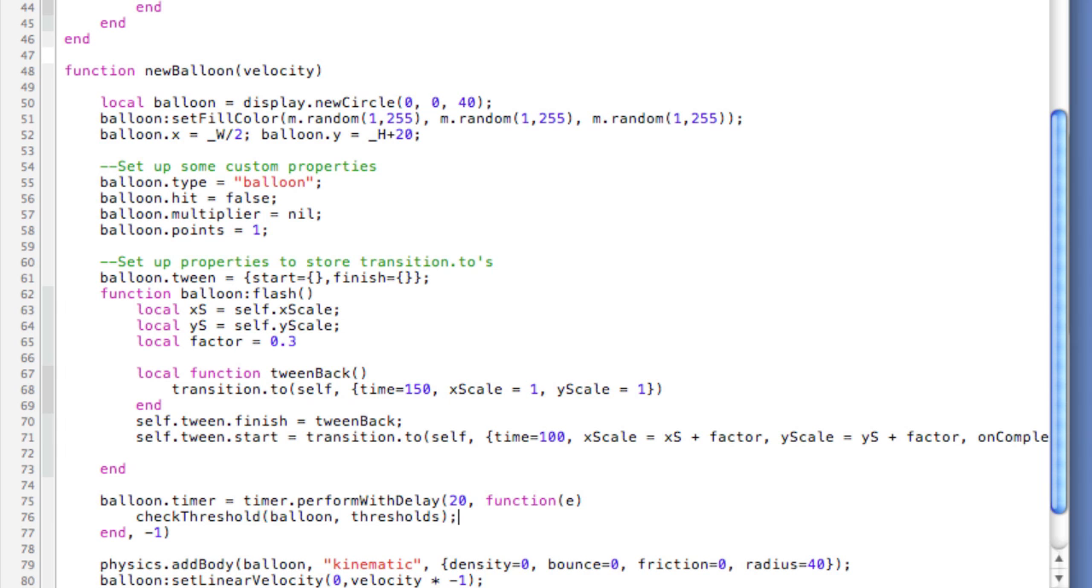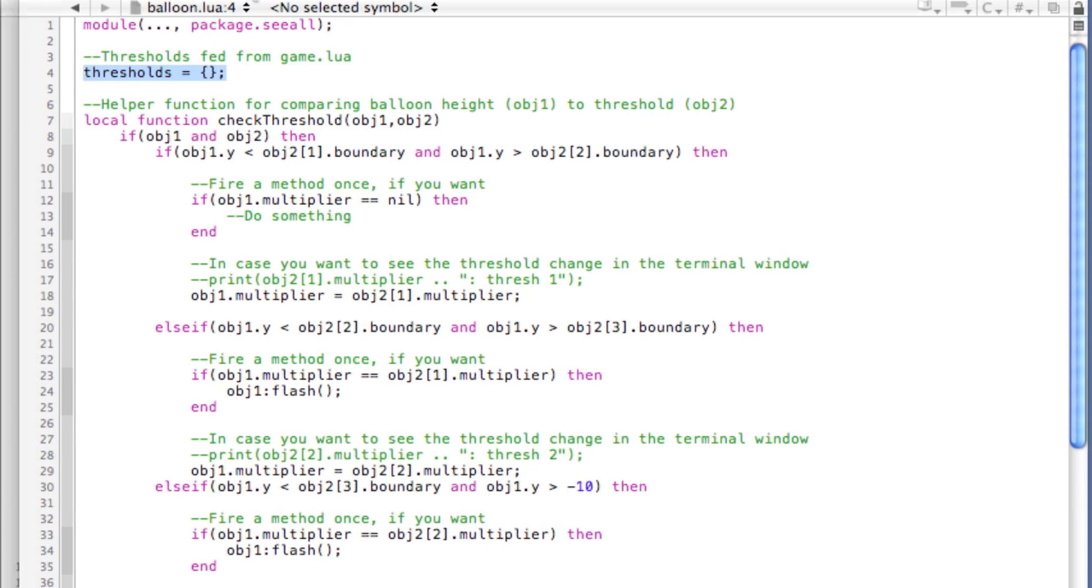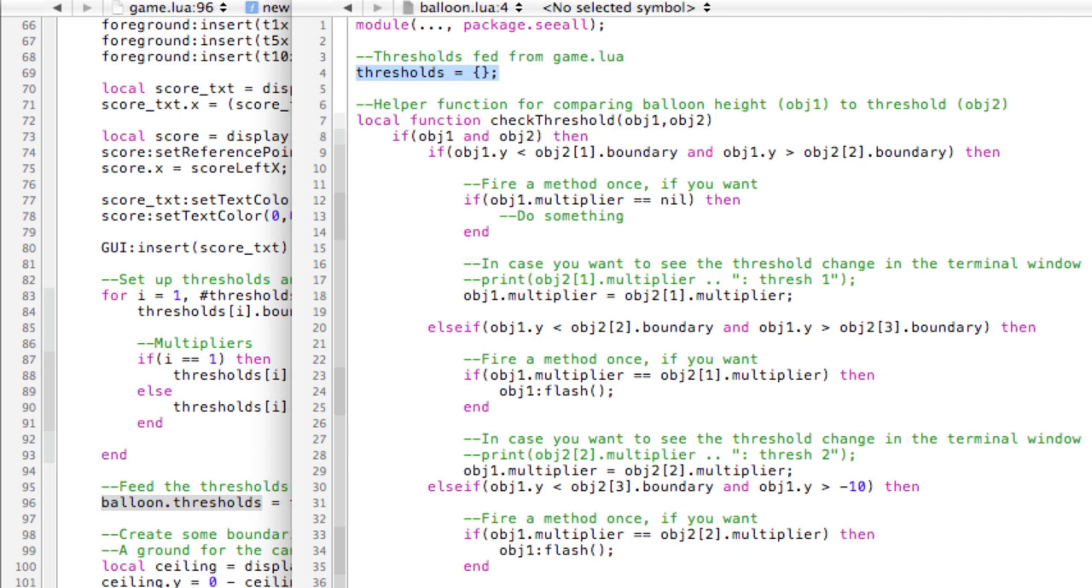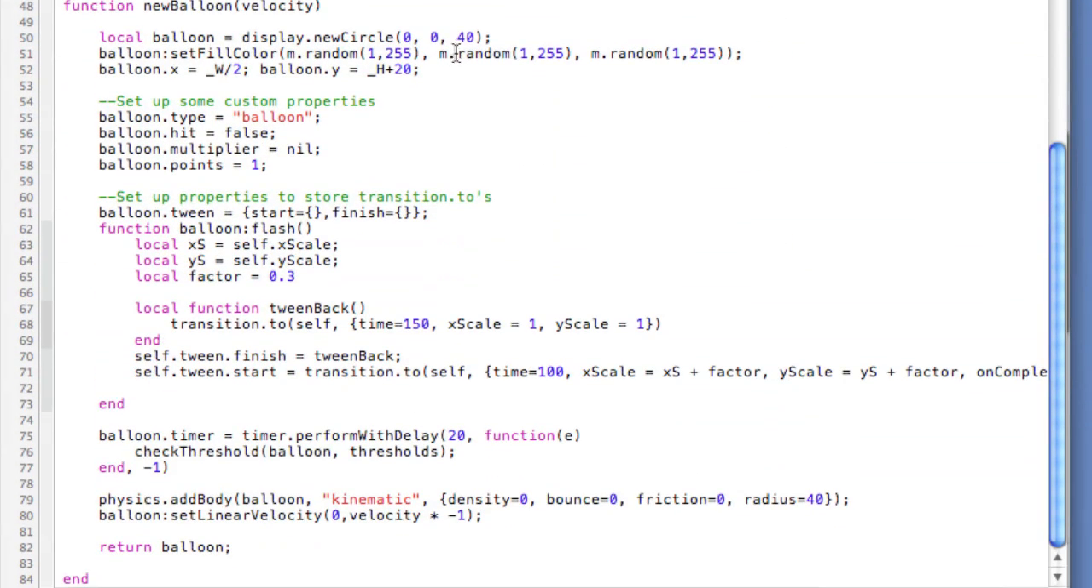Now this is the key right here: thresholds was this property created outside of the constructor and fed from the game.lua file. So that's critical. That's the way we're going to get the threshold data from game.lua into the class balloon. Okay, so we're creating a timer that is every 20 milliseconds checking the threshold.